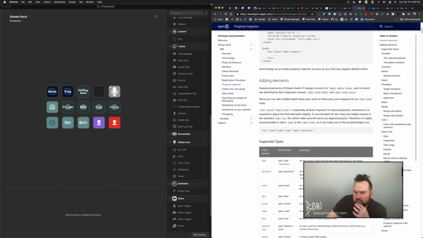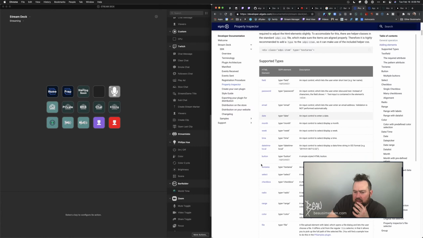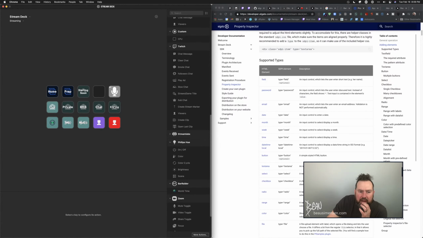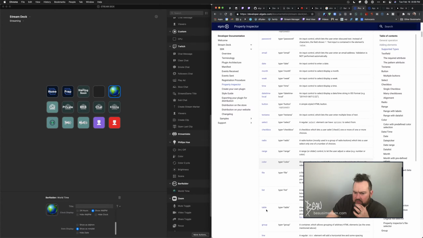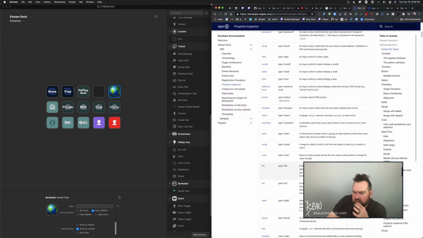So adding elements, supported types, so there's fields, password, email. So almost all of these have form fields, and that's most of what these things do. The exception would be like this world time clock thing. This is the only one I've seen with more stuff like, hey, check out my other projects or whatever. These radio buttons are way more complicated than a lot of the other things that I've seen. So it looks like they're taking more advantage of some of these, file upload. That's interesting.